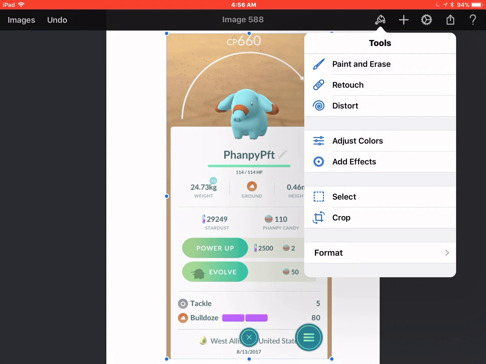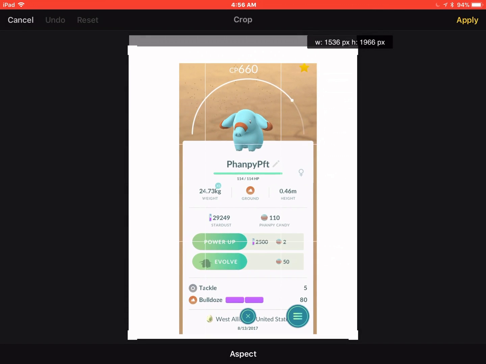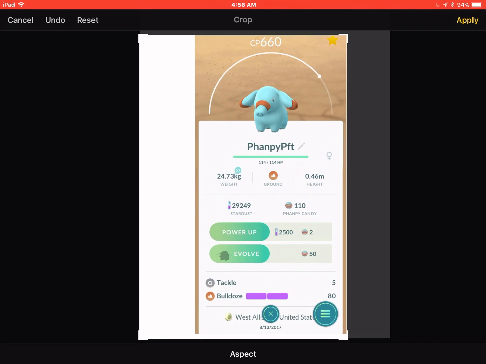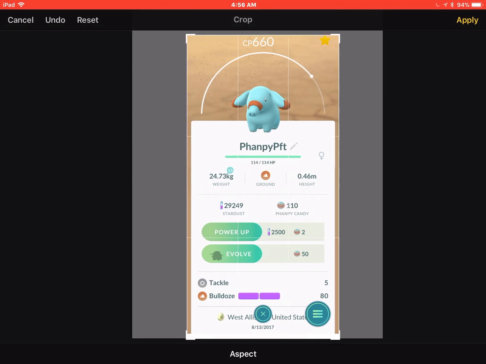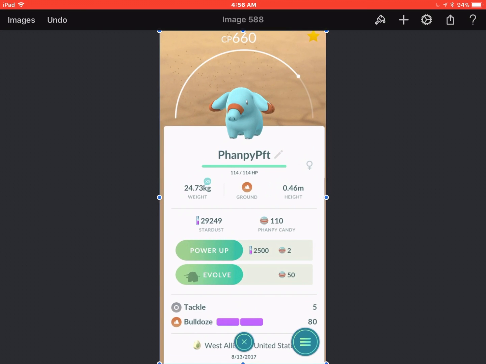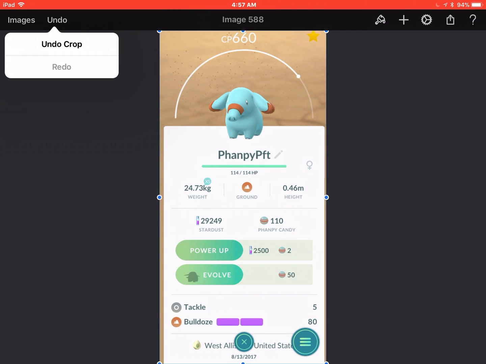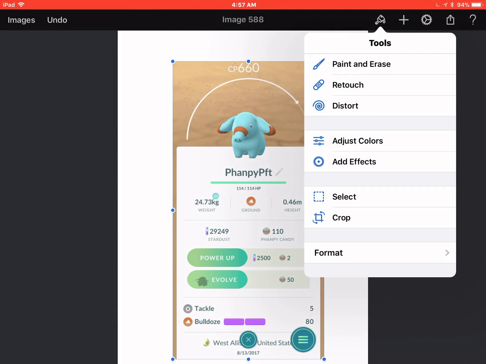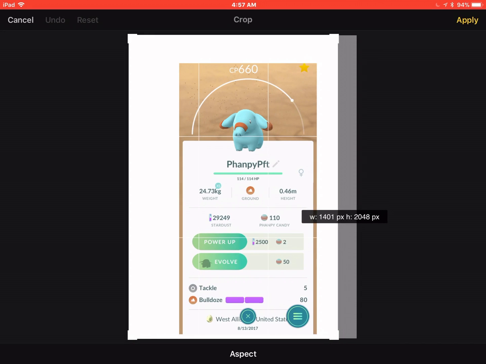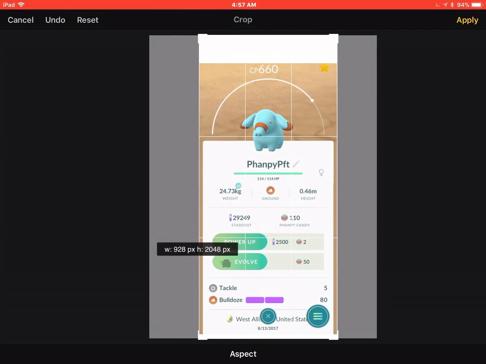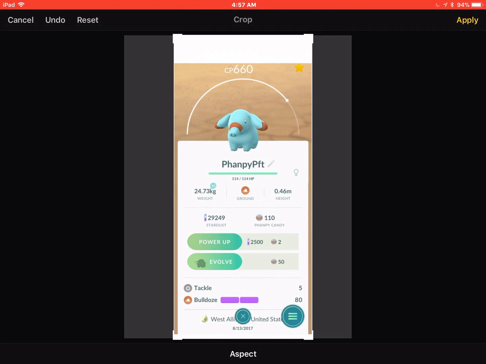And then I'm going to crop all the white off of it. And hit apply. Oh, did I maybe crop too much on that right side? Let's see, I'm going to tap undo crop. Yeah, I did. Okay, let's do it again. Be more careful this time. I want those gold borders to be the same and symmetrical. That's better.